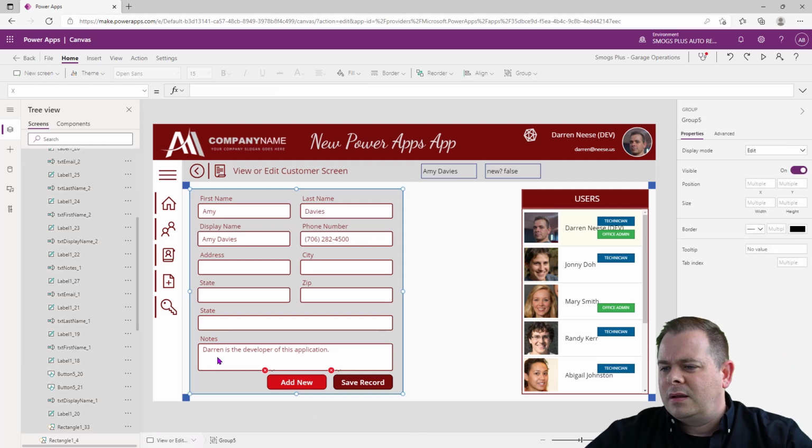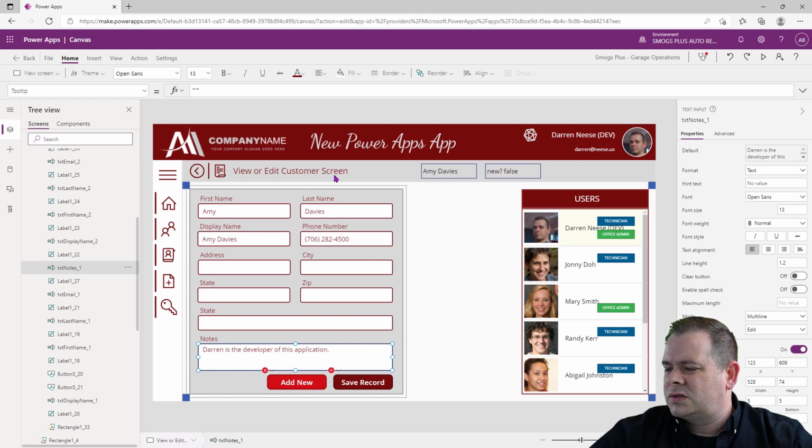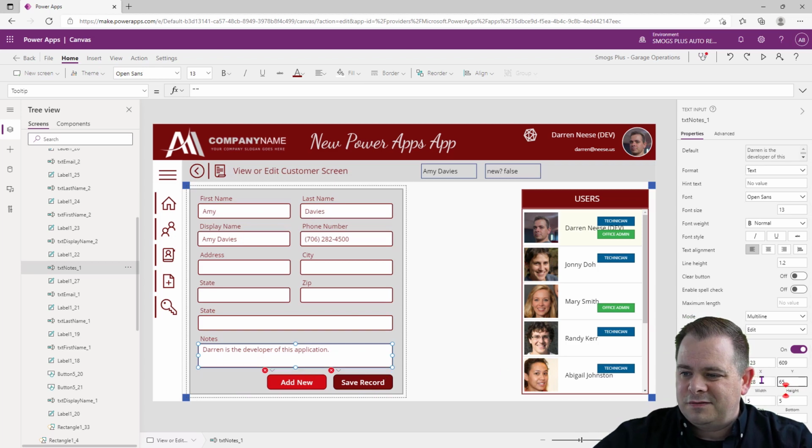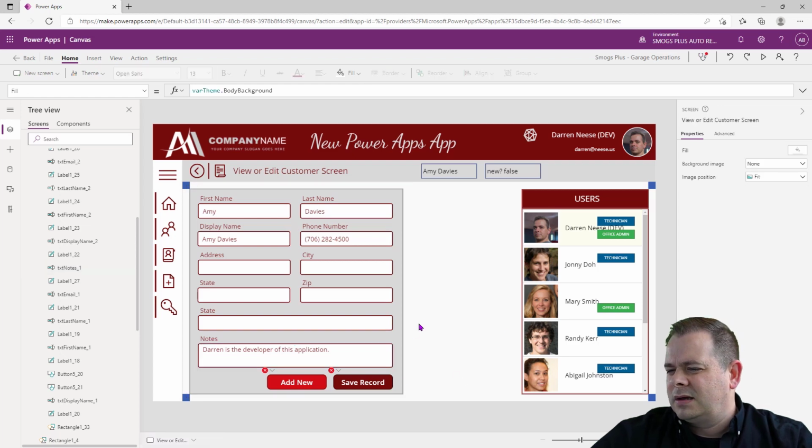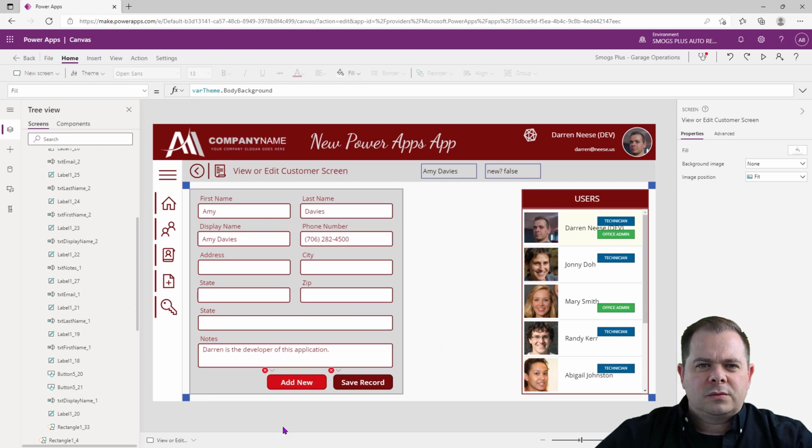All right, so I'm inclined to make this notes input box, this text box, a little slimmer. I'm thinking perhaps 65, because the buttons were looking like they were a little too close. Okay, so I'm sort of liking this.